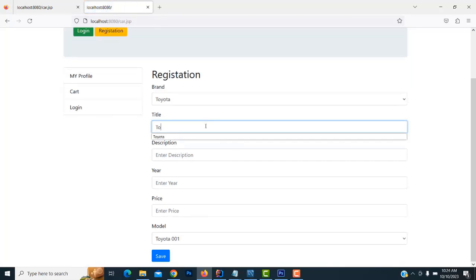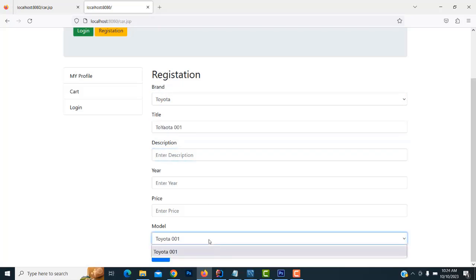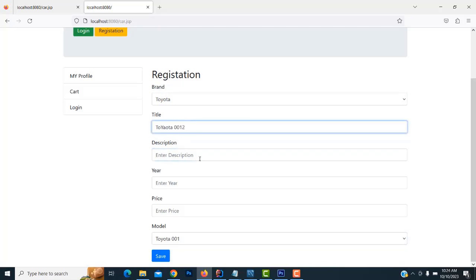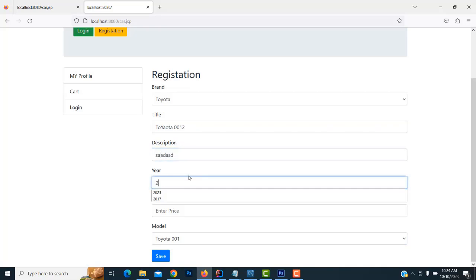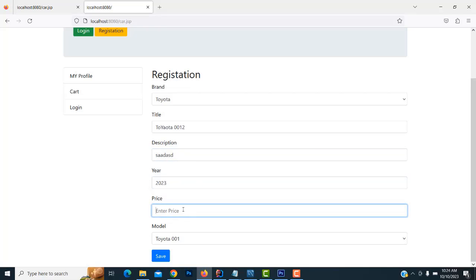Toyota. Car brand, I have one brand, Toyota. Title Toyota 001. Model Toyota. Right, the title you have to put here, description something like that I am going to create. 2023. Enterprise, something like that. Model, save. Car added successfully.